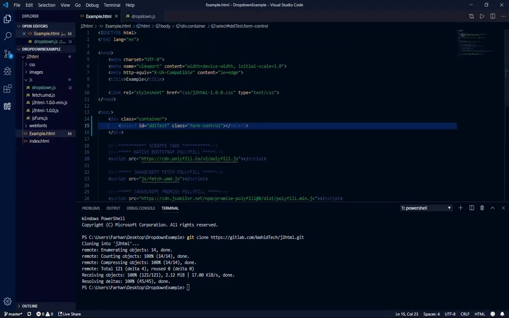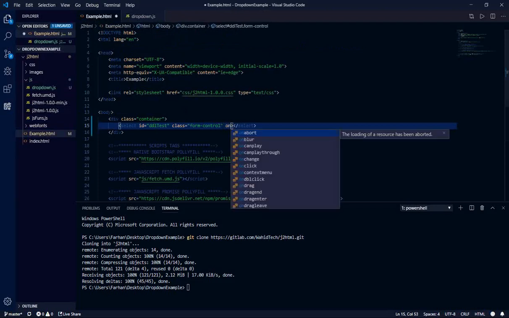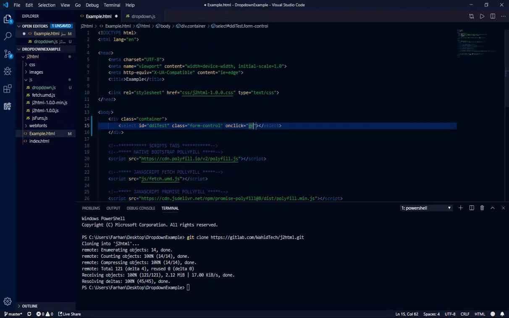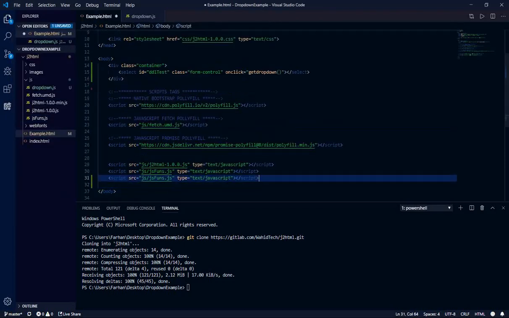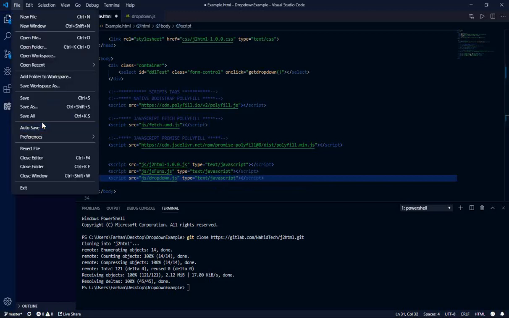Now we will call this function on the on click of this select tag. We will go to File and save the current changes. Dropdown.js. Go to File and save the changes. Let's go back to browser and refresh our page. As you can see, we have successfully loaded the data in the dropdown. So this was our first example.